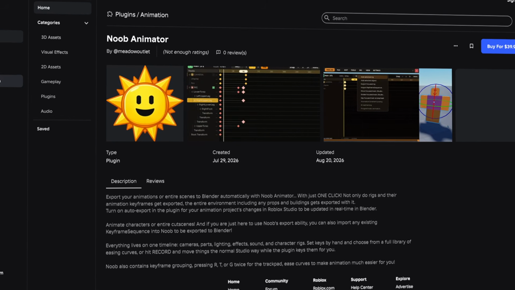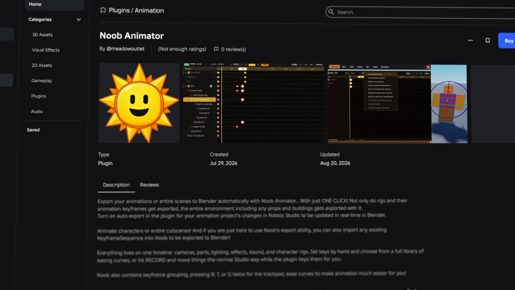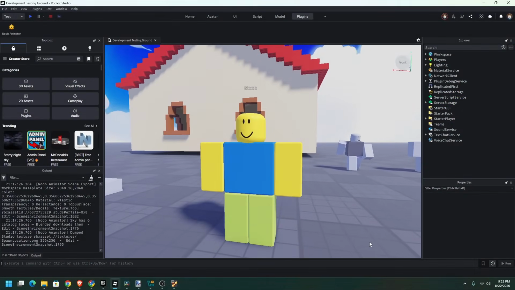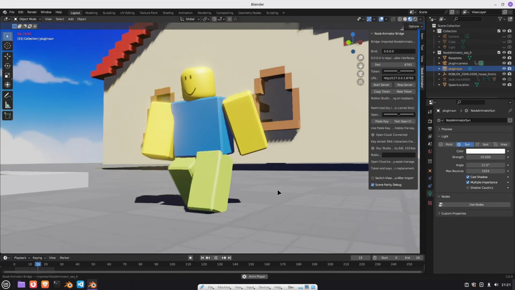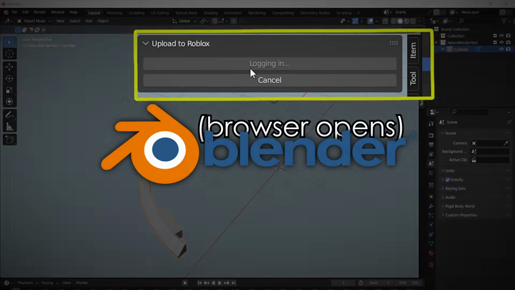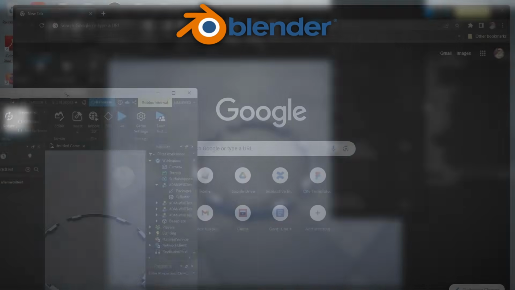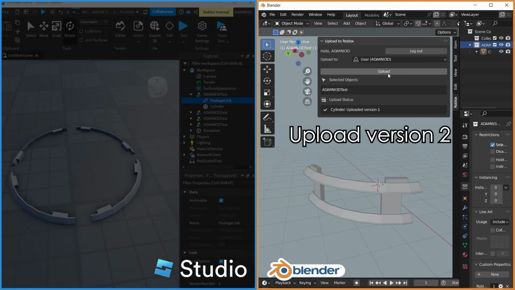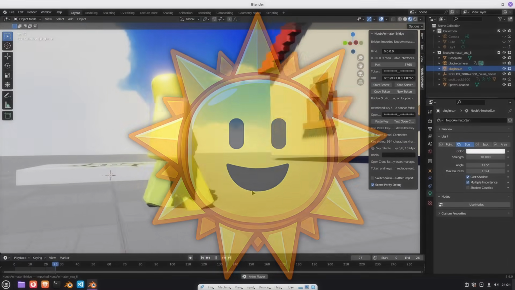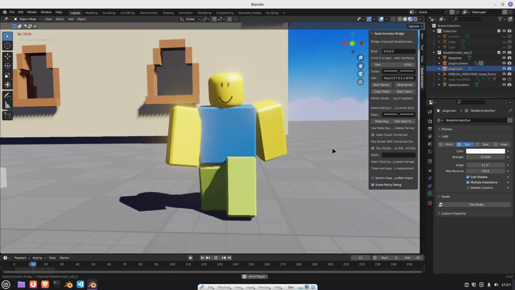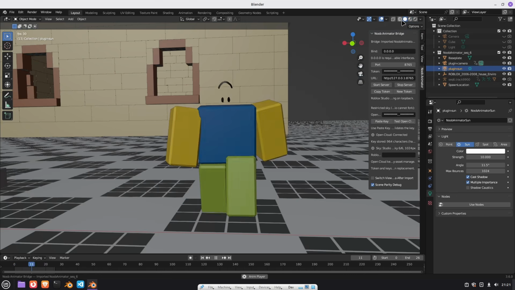Noob Animator is a brand new animation tool that has come to Roblox, and there's a new feature that no other tool has that I'm going to show you how to use today. For years, people have been able to export animations from Blender to Roblox Studio, but there hasn't been a way to do this the other way around. However, with Noob Animator, this is now possible, allowing you to make cinematic grade animations without any experience in Blender.